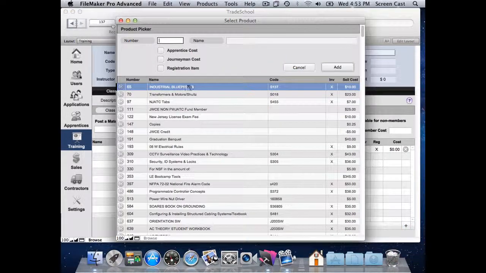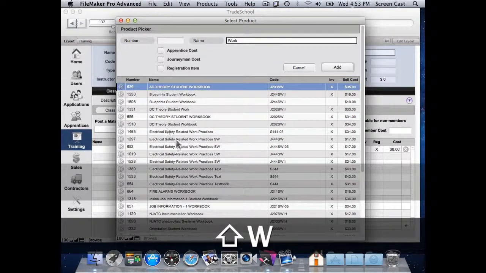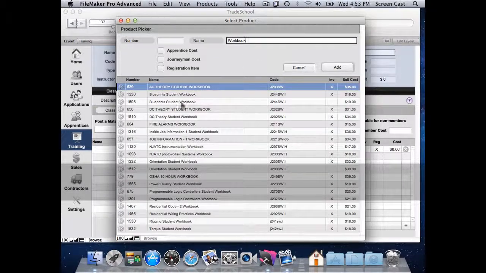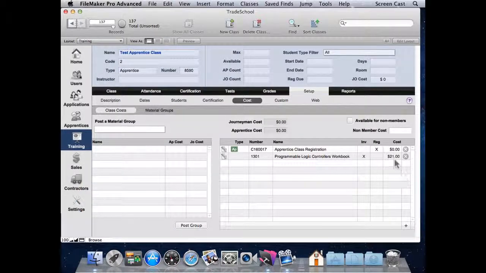Now if you have other books for the class, we'll just put a workbook in here. We'll go to our products, and I'll just type in a workbook. If you don't have products in your database, you may need to add them, and you can do that in the sales module. So we'll just go ahead and select any old workbook, and you'll see that there's a cost for that. This doesn't need to be a registration item. None of the rest of the items do, but at least one item needs to be a registration item.